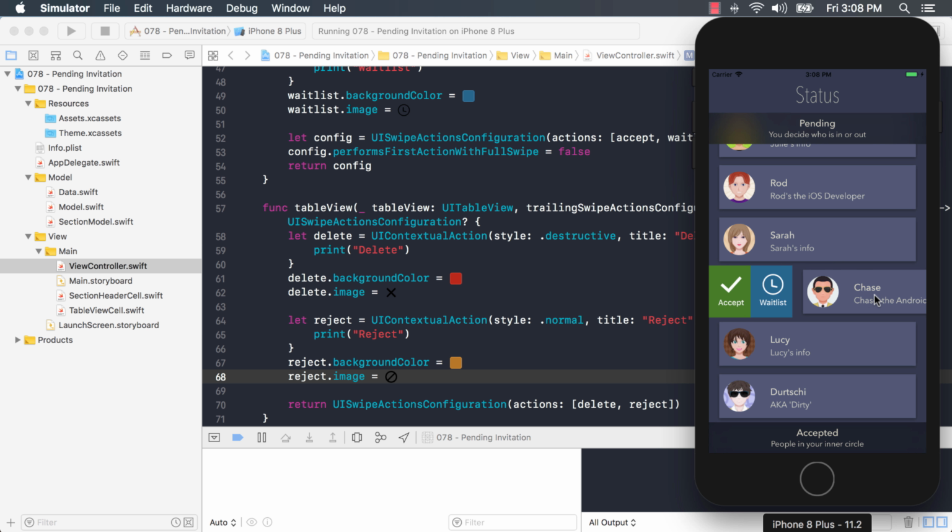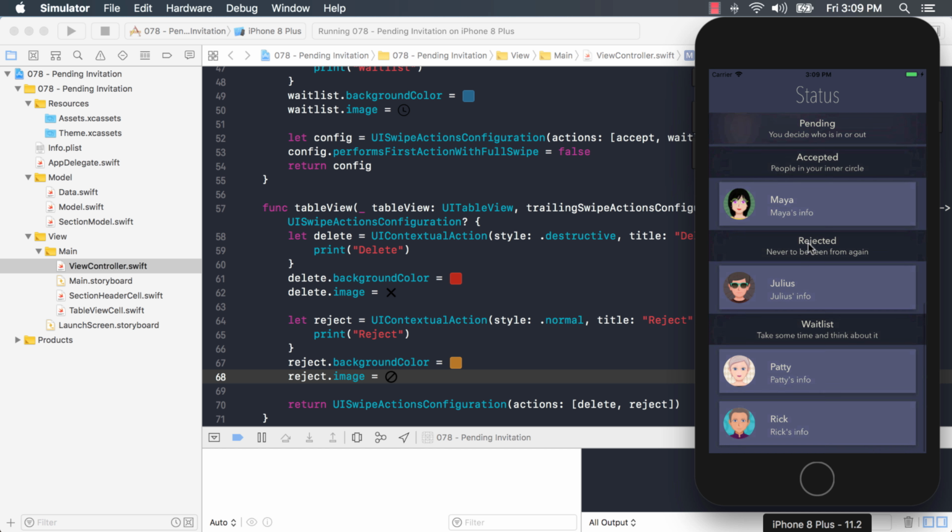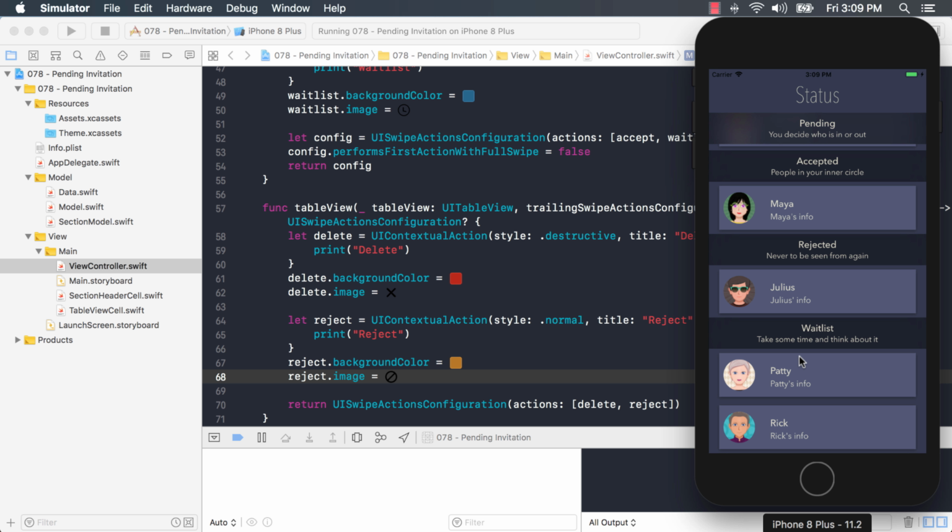Okay, so now we can change the status of these people. We can accept them, put them on a wait list. We can reject them or delete them. And the idea is that they'll go down into these other sections once we do those actions. But if you look down here, the accepted, they still show these actions like accept and wait list. And for this app, I don't want to do that. The only thing I really want to do is if someone's accepted, I want to be able to delete them. And same with all these other people. The only thing I want to be able to do is just delete them. I don't want these other actions to show up.